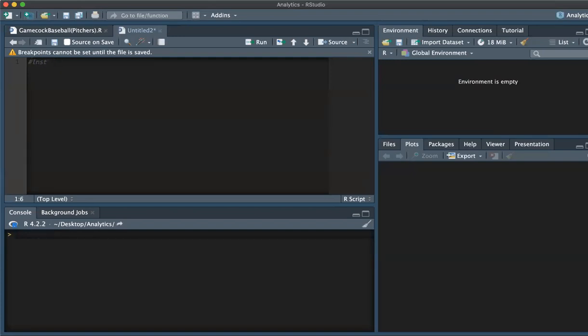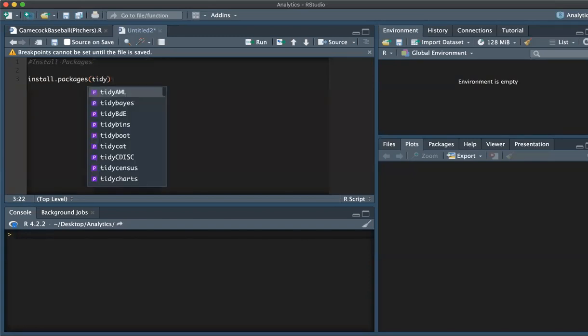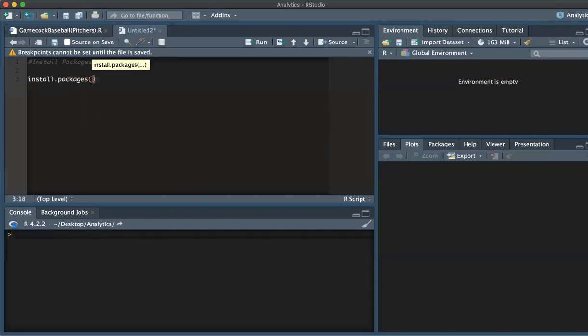So you can do install.packages to get everything set up. The package you want to start off with is tidyverse. You want to put that in quotes. You can click it right here and then click run. I'm not going to do that just because I have already done so. If you have not done so, you're going to want to continue doing that.